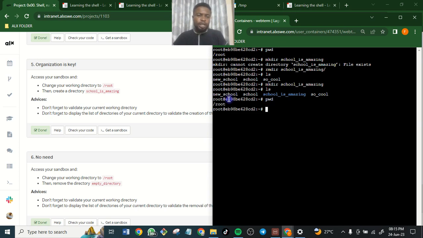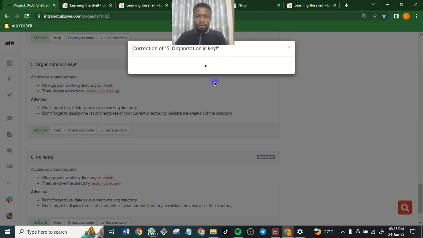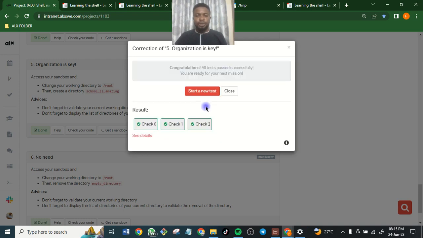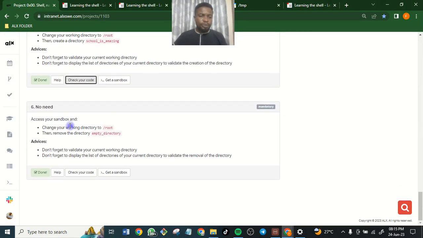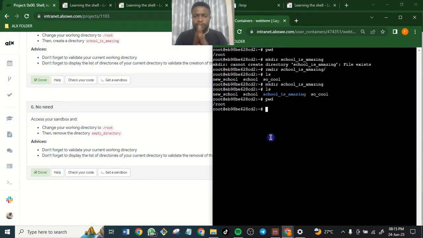So here, let's come back and check our terminal, our working directory. Let's verify by checking our code if our code is correct. Good, saying congratulations, our project has been approved. So good. Now let's come down. The last project, we have change your working directory. We are still on the working directory. Now we need to clear these junks. So let's clear this.